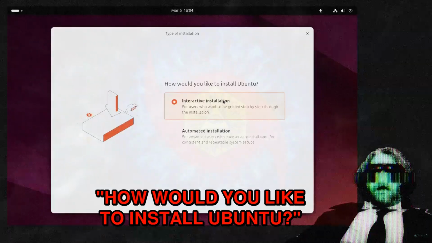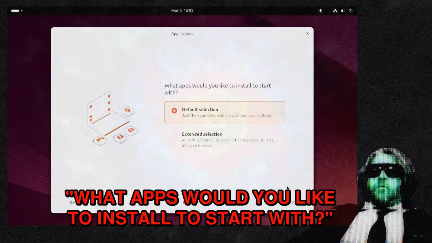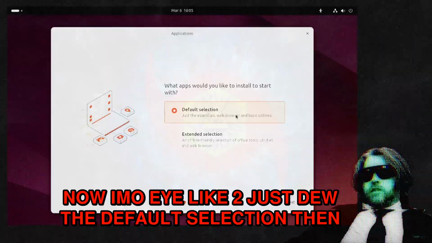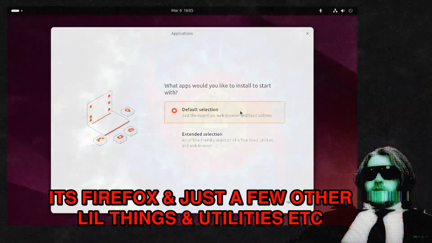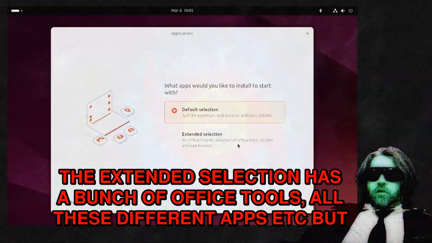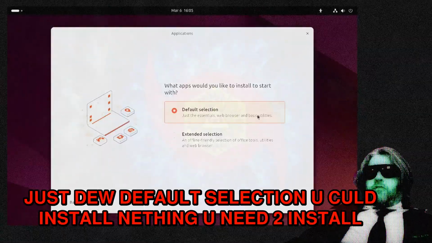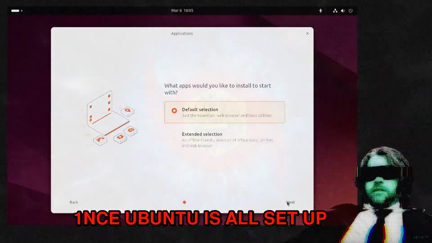Click next. How would you like to install Ubuntu? Leave it on interactive installation. Click next. What apps would you like to install to start with? Now, in my opinion, I like to just do the default selection. That includes Firefox and a few other little things, utilities, etc. The extended selection has a bunch of office tools and all these different apps, etc. But I don't think you want to do that. Just do default selection. You can install anything you need to install once Ubuntu is all set up.